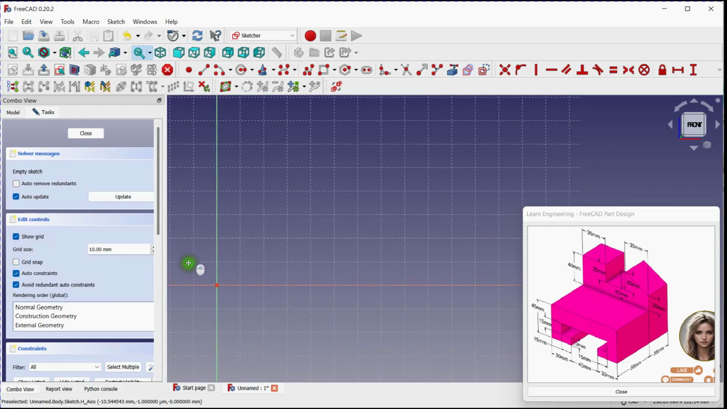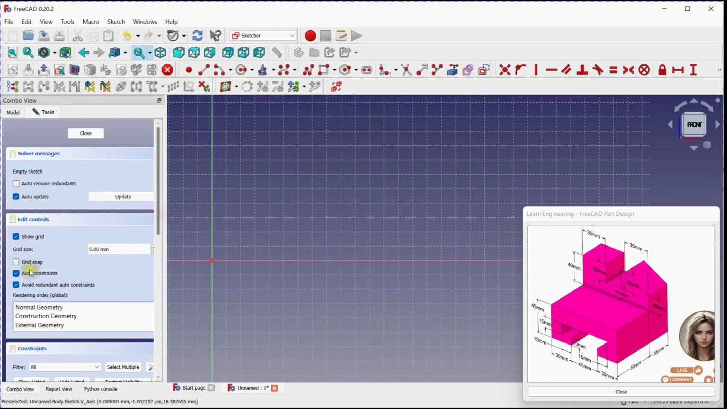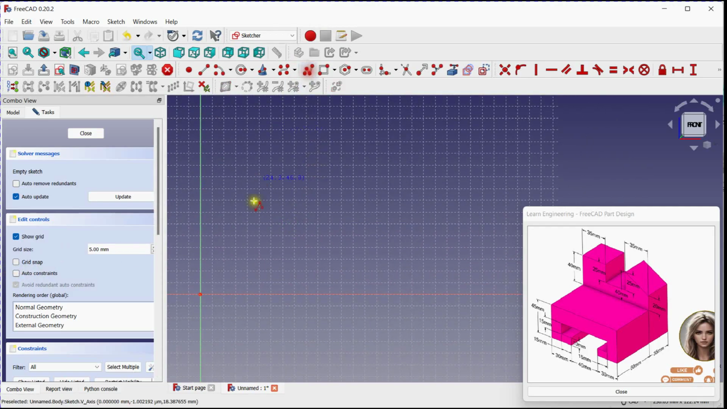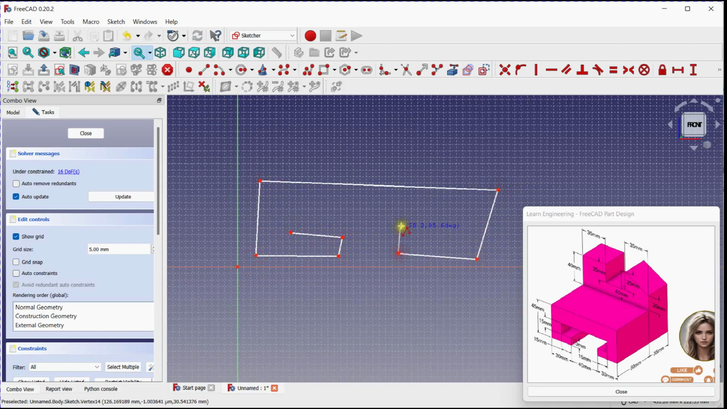Turn on grid. Adjust grid size. Turn off auto constraints. Select Polyline tool. Draw rough sketch. Select start point as an end point.